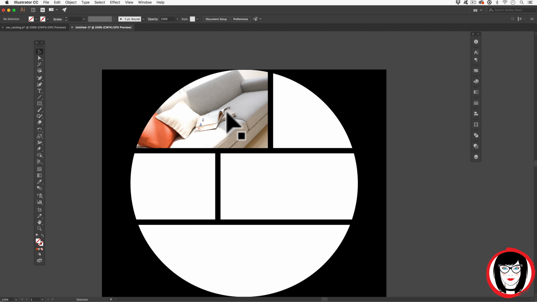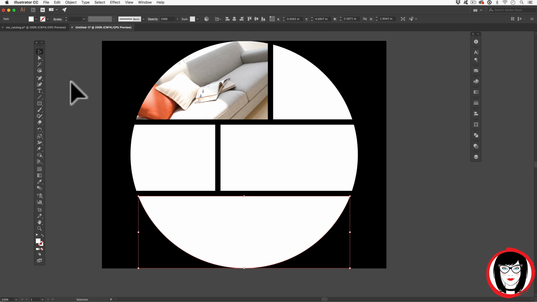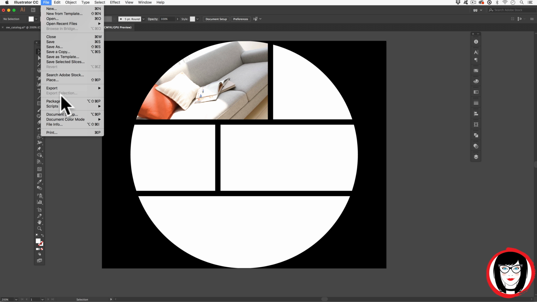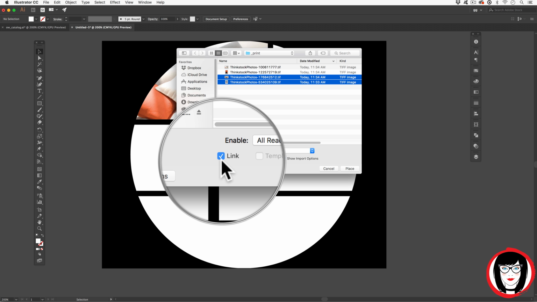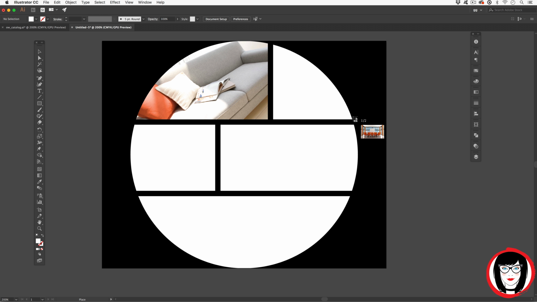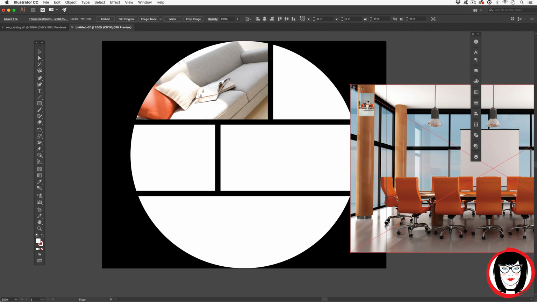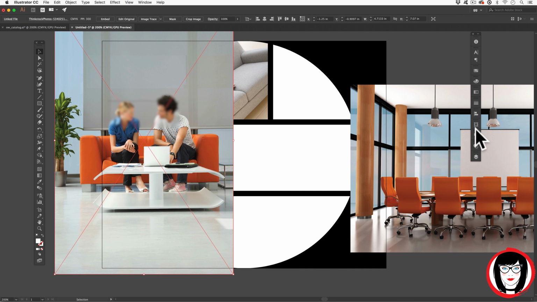We have one of our photos laid in. Here I'm going to show you how you can place multiple photos at one time. By doing File, Place, you can choose the other 2 photos and once again ensuring that they are linked, not embedded. When I hit Place, I have 2. You see my cursor says 1 of 2. If I click down over here one time and over here one time, it will place my photos in my layout.